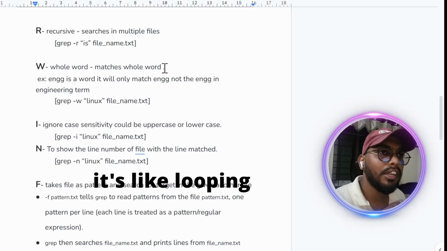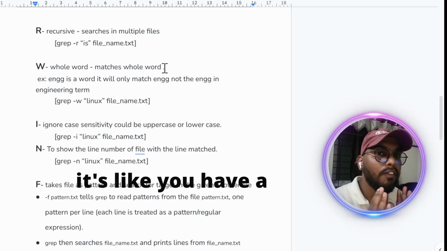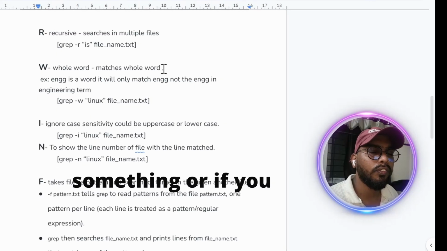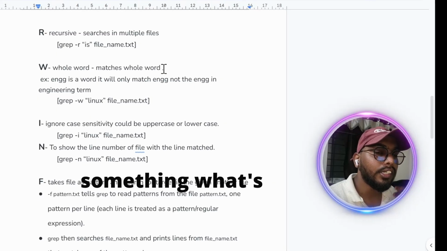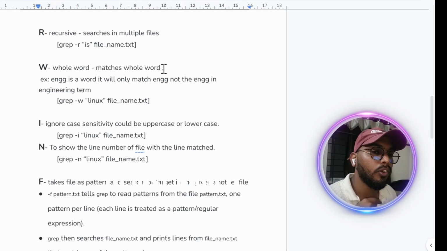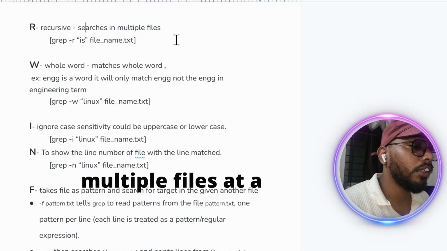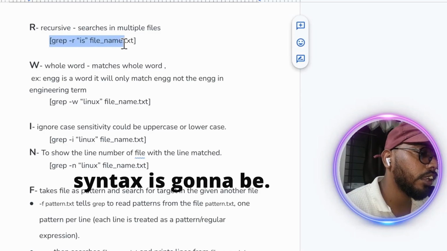To put it simply, it's like looping. It's like you have a folder, right? And you have subfolders in it. And if you want to search something, or look at what's inside that subfolder, you have to just loop it through. In the recursive option, we can search in multiple files at a single time. This is how the syntax is gonna be.